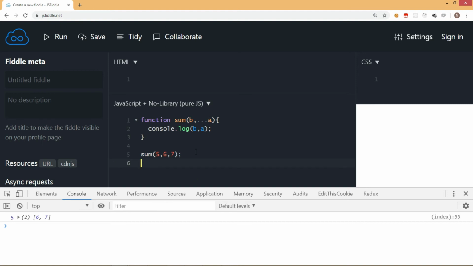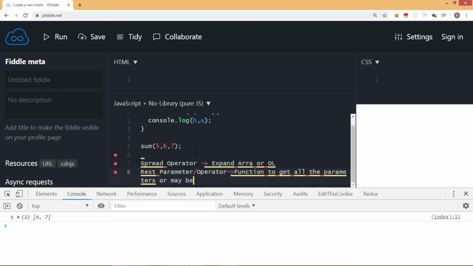So we have these three dots, right, which are called as spread operator when you try to expand array or object literal, and they are called the rest parameter or operator when you are using with a function to get all the parameters or maybe rest of the parameters, right? This is a minute difference which you need to understand. Very same dots, but with reference to the context where you are using, you are naming them as a spread or rest operator.